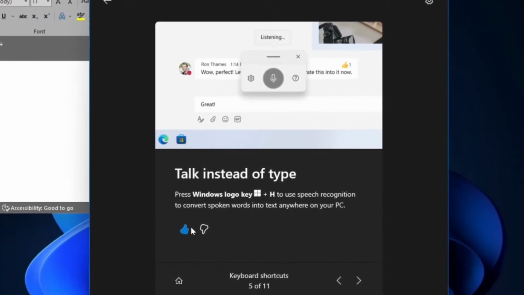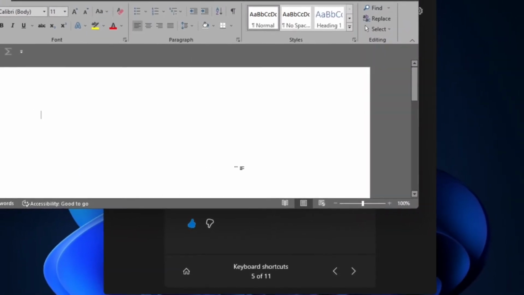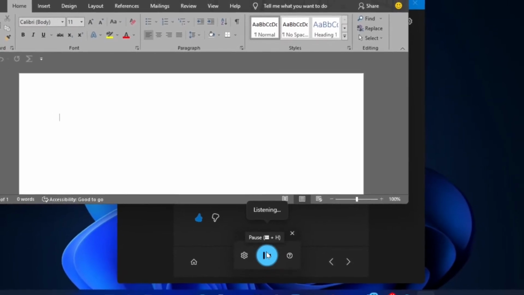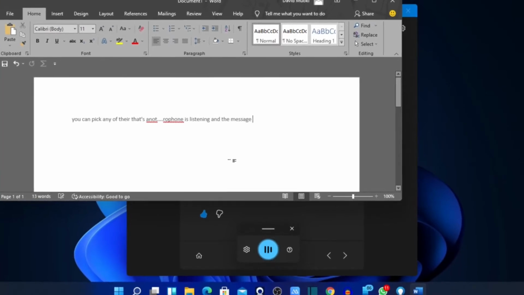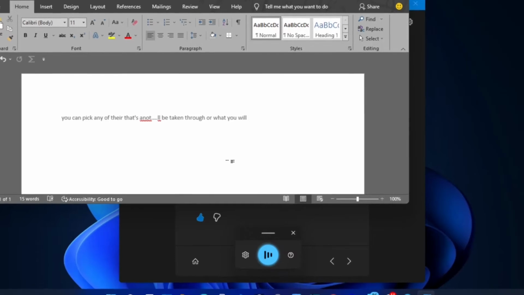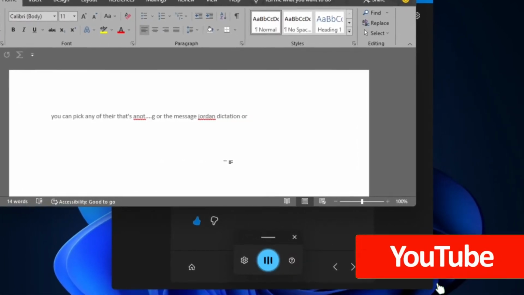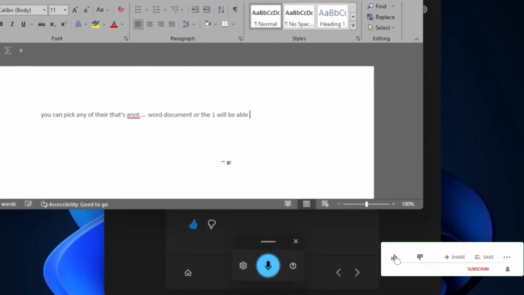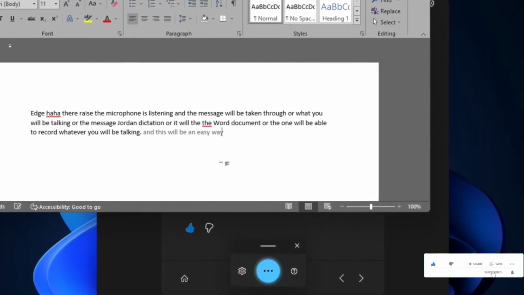So how do we do that? Let's get here and then press Windows logo key plus H. There, the microphone is listening, and the Word document will be able to record whatever you will be talking, the message or the dictation, and this will be an easy way to take notes. It will be very easy.